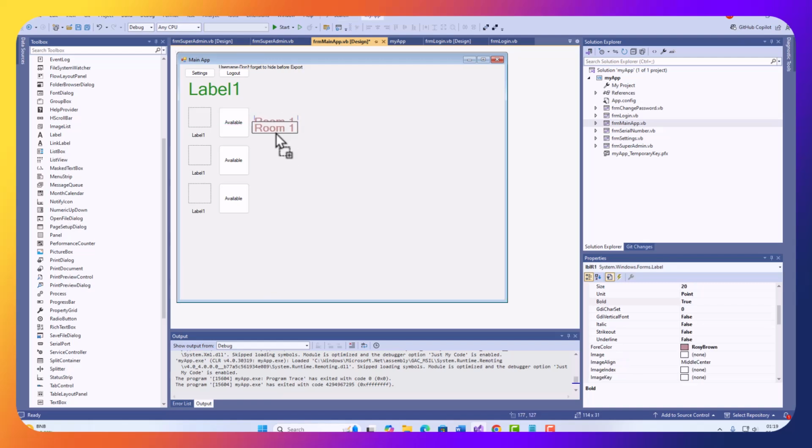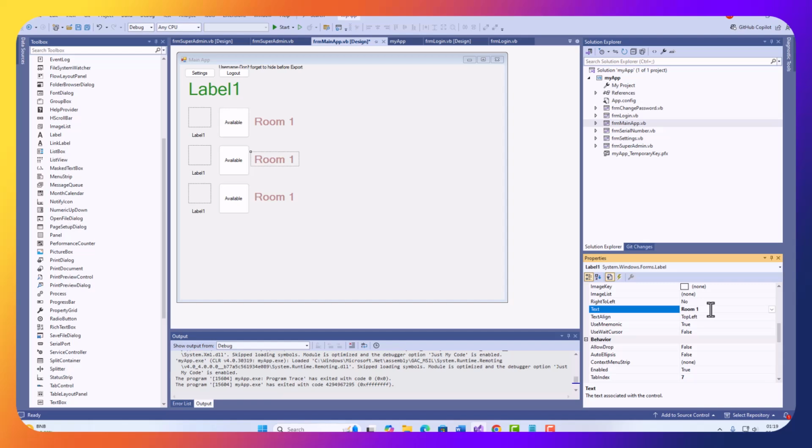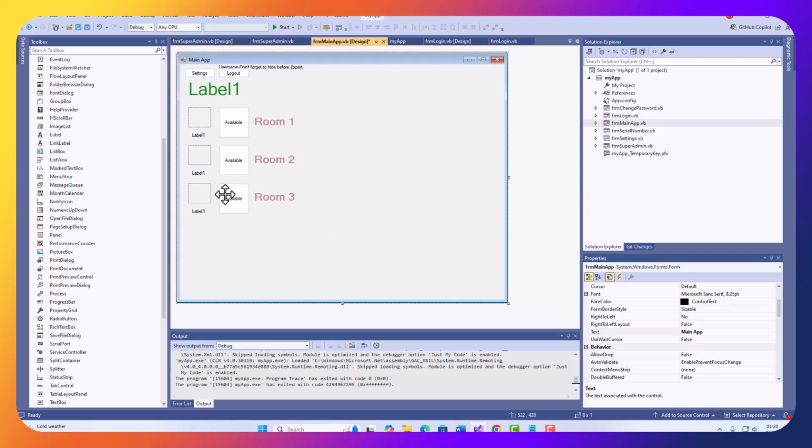Now I'm going to hold the control key down and click and drag this downwards. The text value for that one will be room 2, and it's going to be LBL R2. That one will be LBL R3, and the text value is going to be room 3. Okay, so I've got my rooms here.